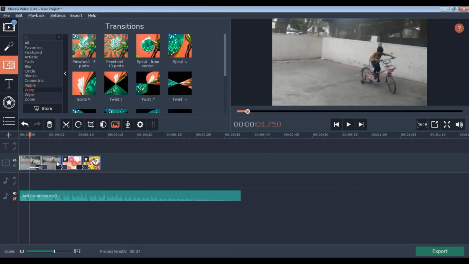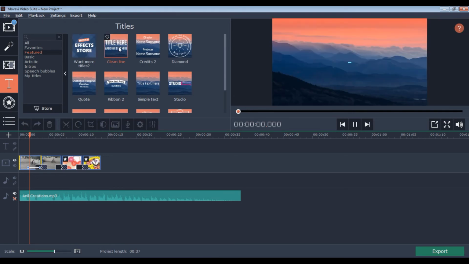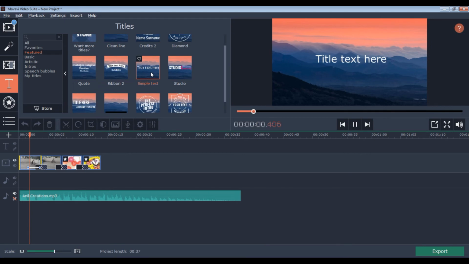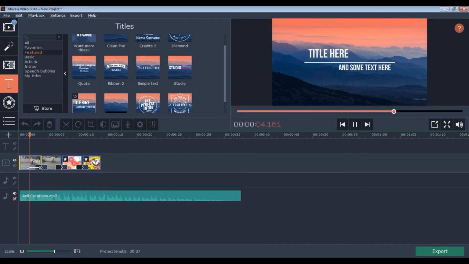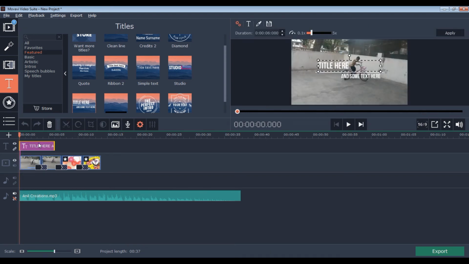Add a title in the project. Click on this title icon. You can check the title type here. Drag this effect and drop in the title track. You can change the position of the title like this. We'll select and change the title.